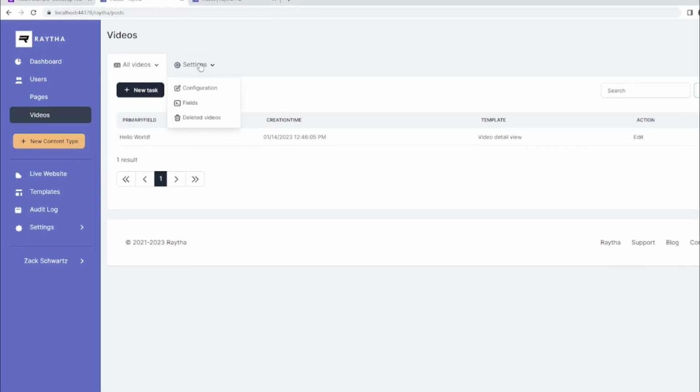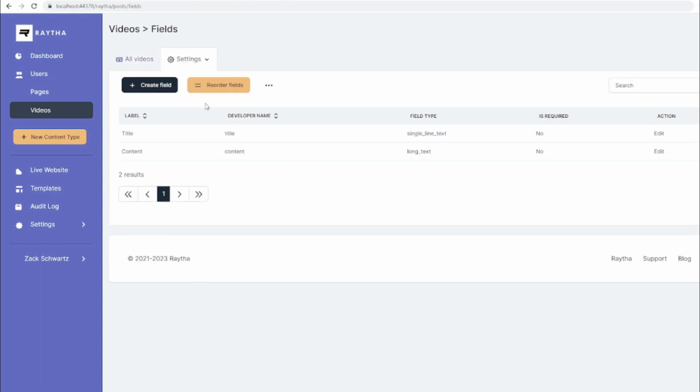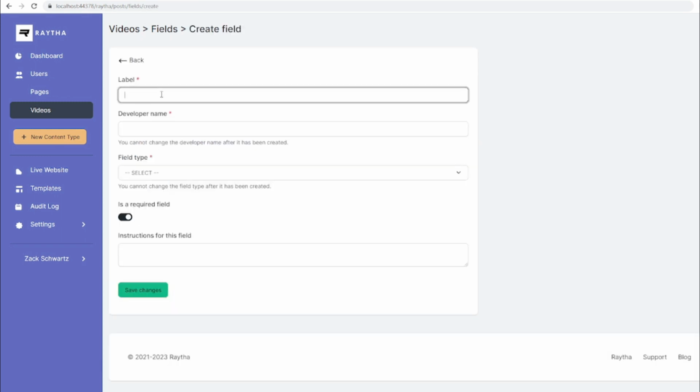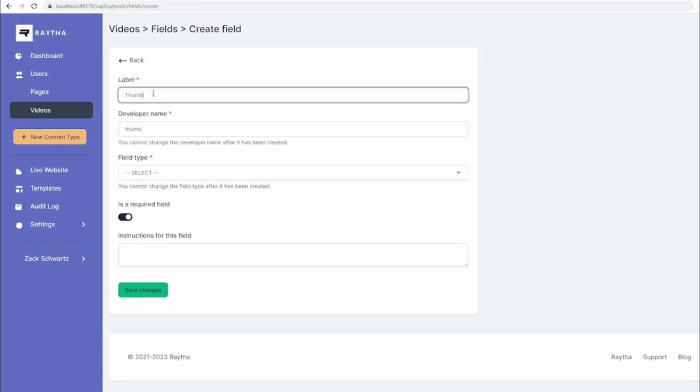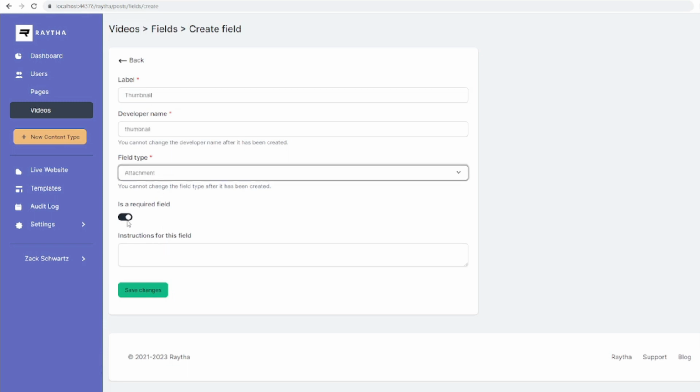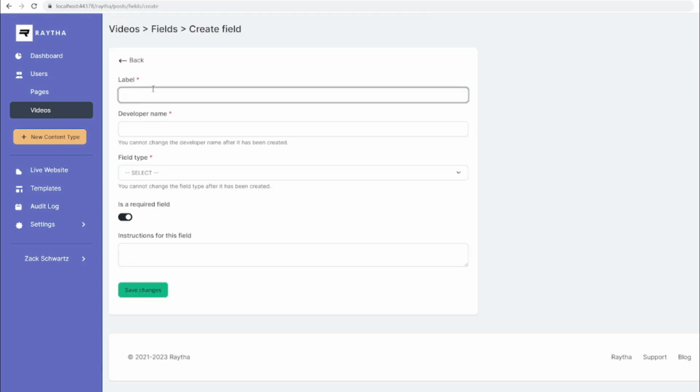We're going to head over to our settings and fields for our videos content type. We already have our title and content, which can serve as our description field, but we still need those other fields. So let's go ahead and create the duration field. We'll just say duration, and we'll say it's a number field type, and it is required. Thumbnail, which is an attachment, the actual video file.